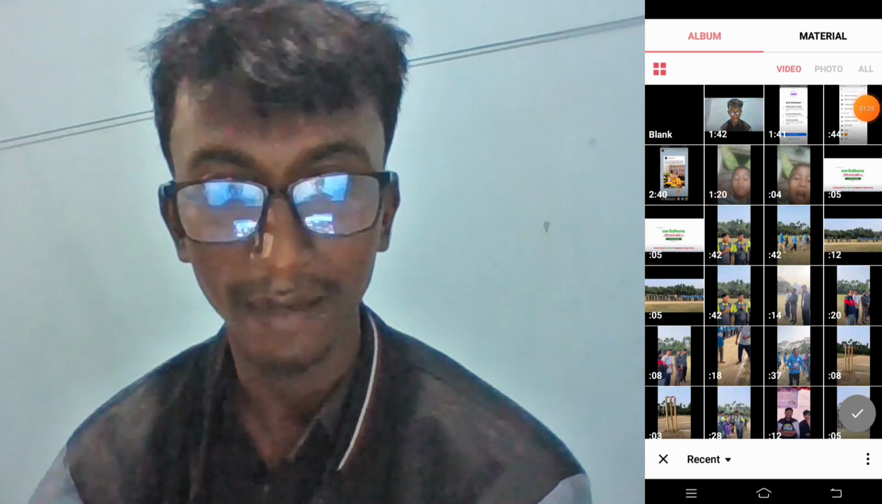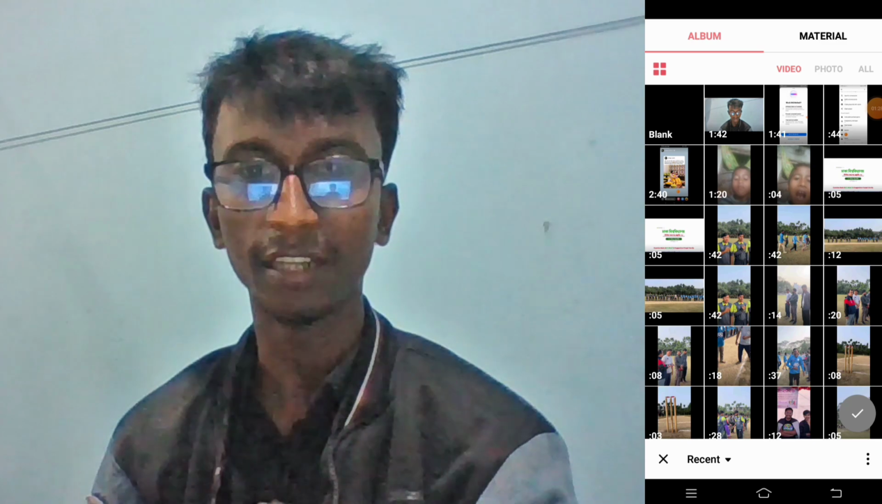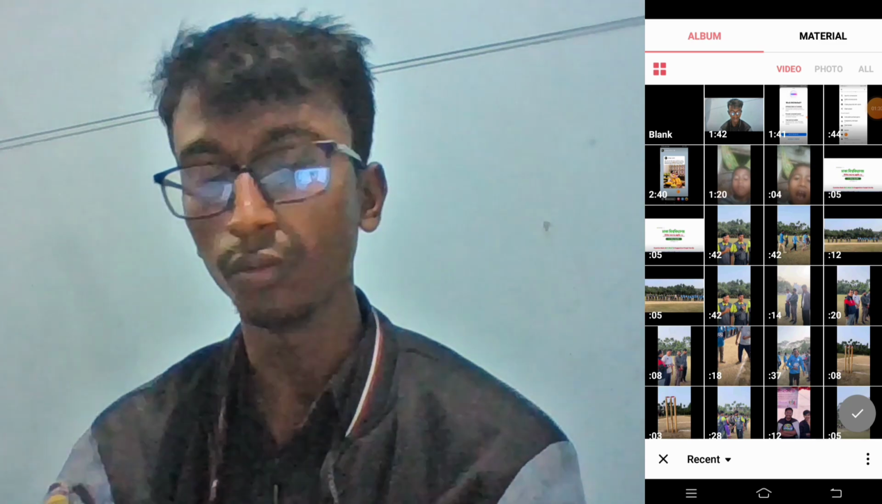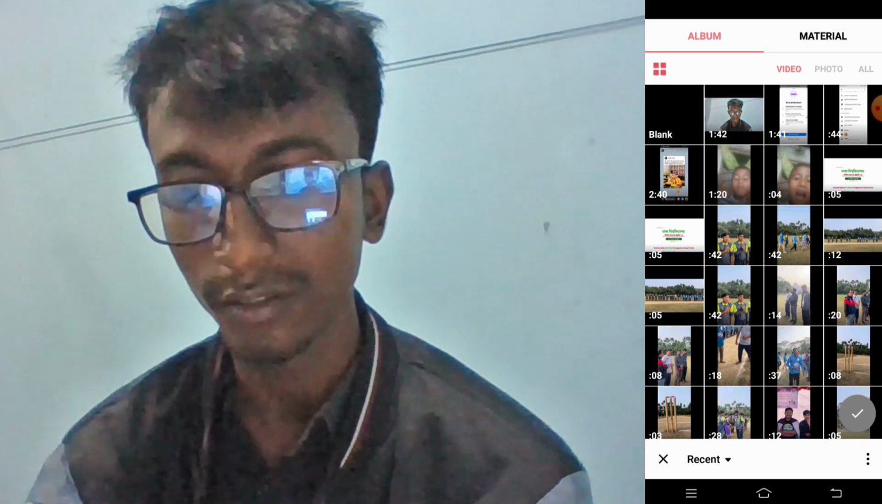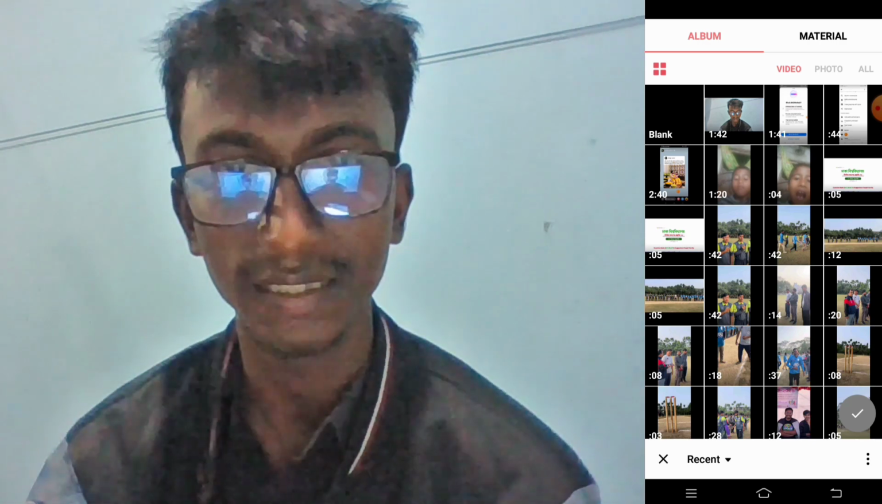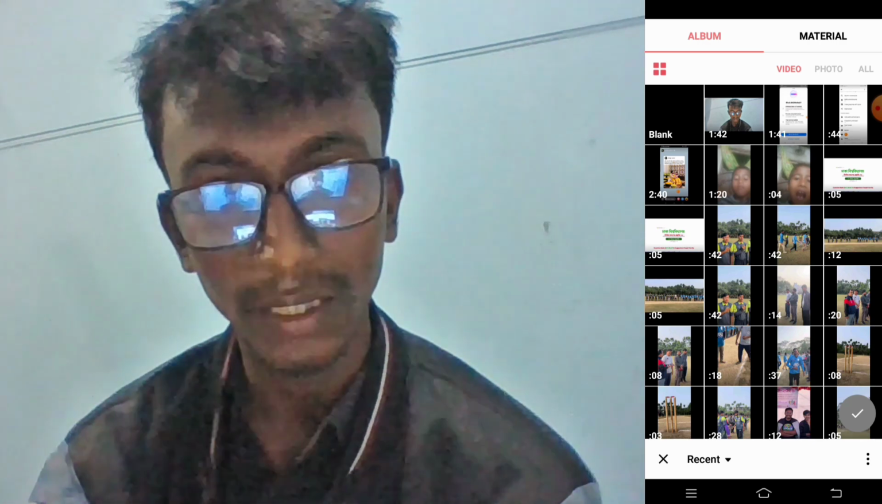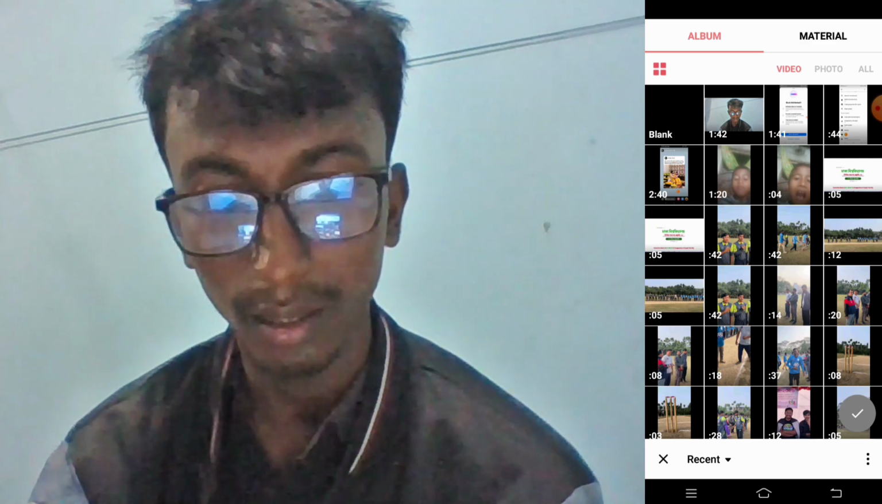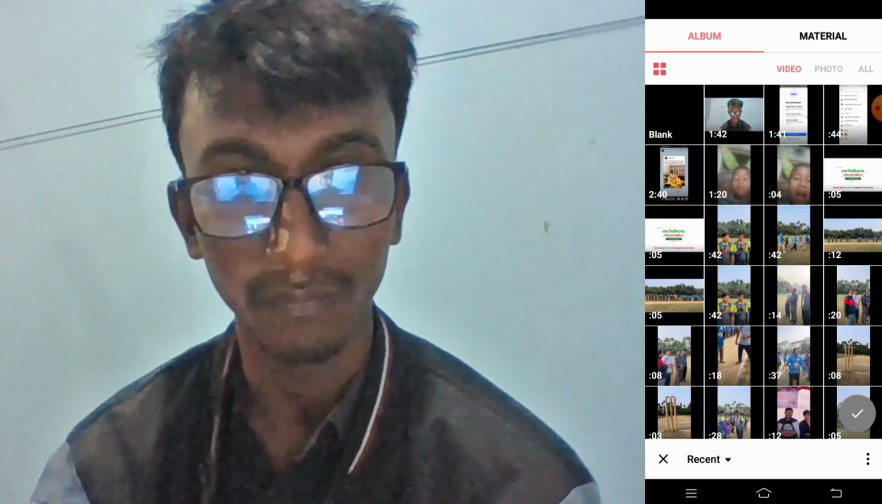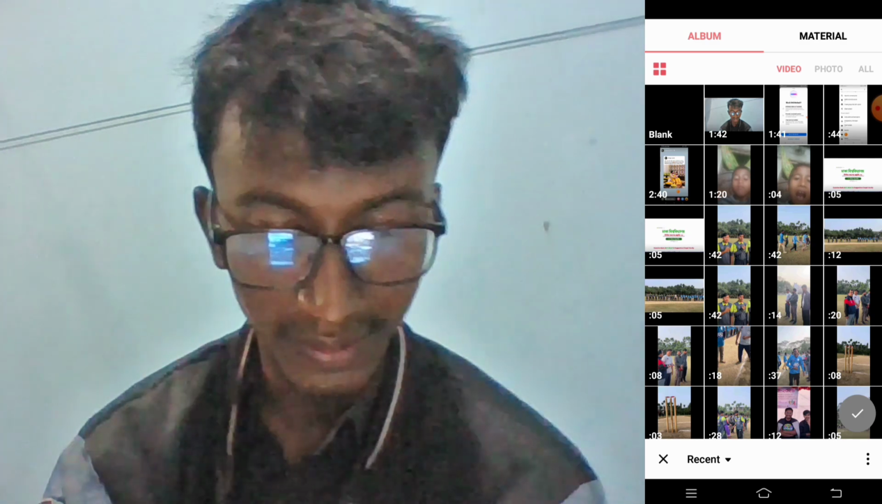And here you can see there is a microphone connected to my laptop. Through the microphone my voice is recording at the same time. In my phone the voice is also recording, but I will mute the voice from my phone. I will show the process.